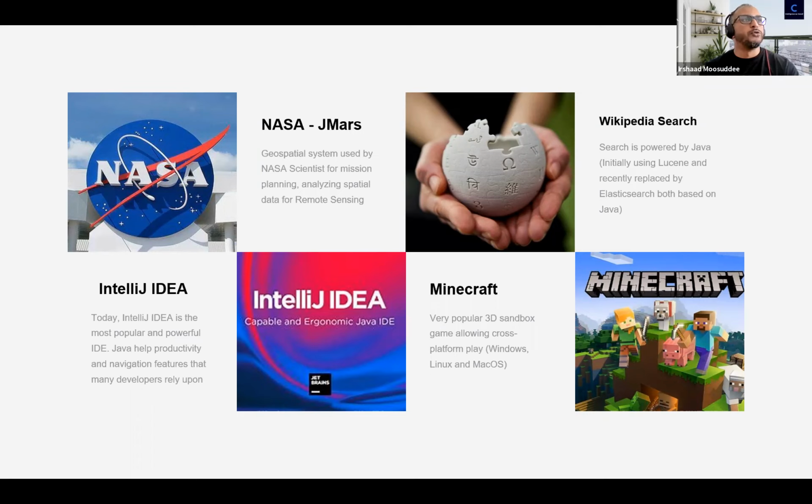Next, I'm sure you have used Wikipedia at some point to do some sort of assignment. Wikipedia search is powered by Java. They initially used a tool called Lucene, mostly for indexing and searching content, but very recently it was replaced by another tool called Elasticsearch, which is also Java based.